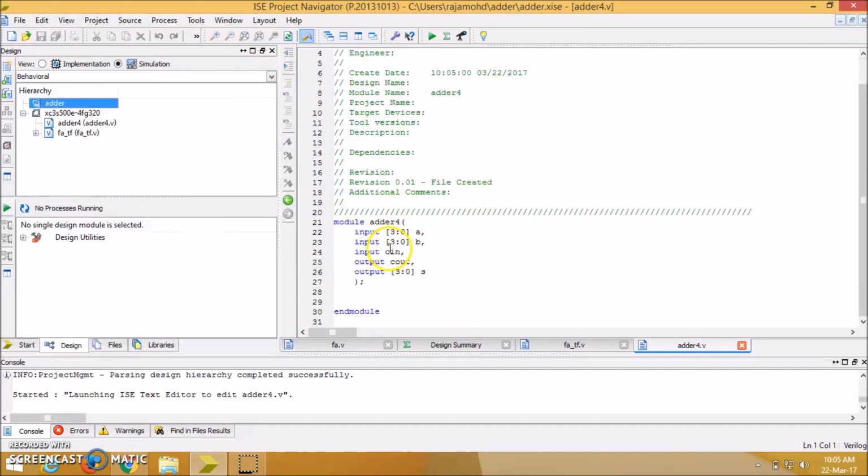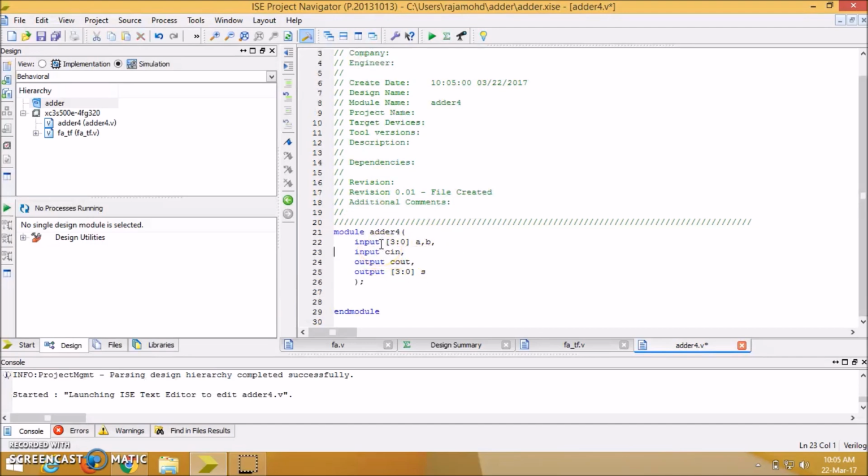So we have this input output declaration. Since A and B are 4-bit, we can combine them as a single line. So we can remove this. So that's it. So next.